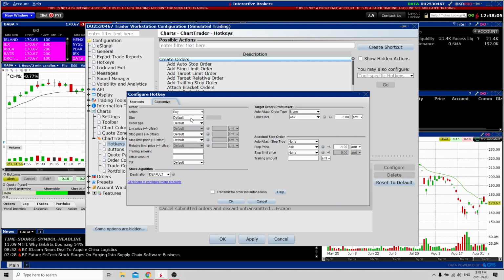Action is buy. Size, I'm gonna define a size based on the risk and reward, how many shares you're gonna buy. Let's say you are going to risk $100 per trade, then your size can be 1,000 shares and your stop loss will be 10 cents. Auto stop loss, stop limit, minus 0.10 from parent order.